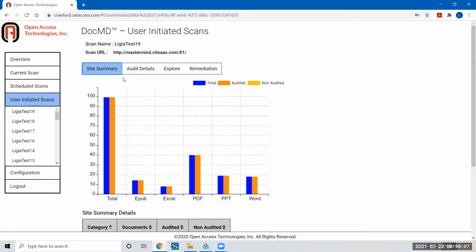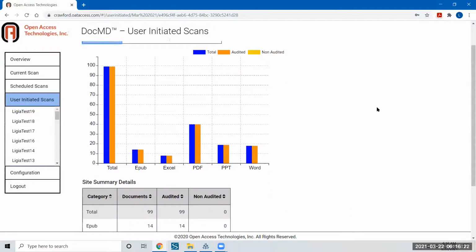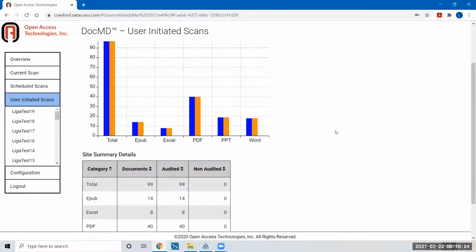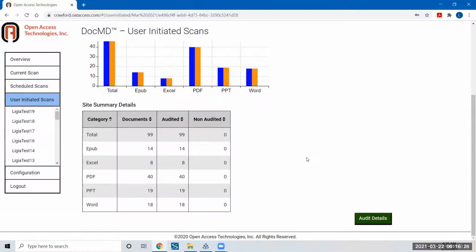So you will have a site summary, the audit details, exploring remediation. When I take you through these settings, they're pretty much the same as the current scan or the last scheduled scan. The first thing, right off the bat, it gives me overall results. It's showing me the types of documents that it scanned for and the results for each of those. As you can see, it tells me the total number of documents that it found, the EPUB, Excel documents, PDFs, etc., and how many of those were audited.